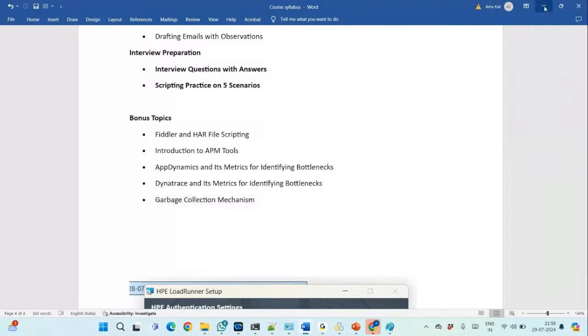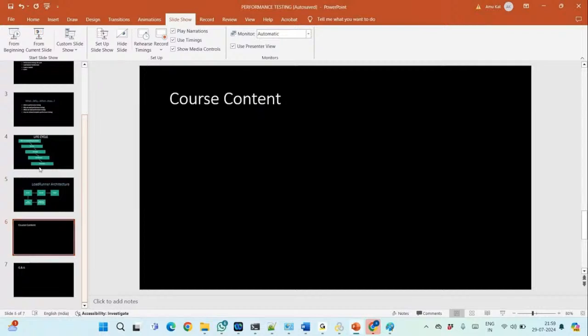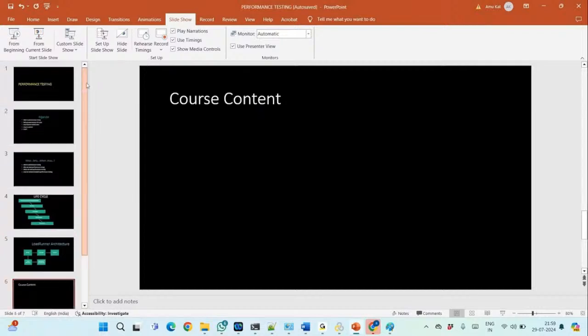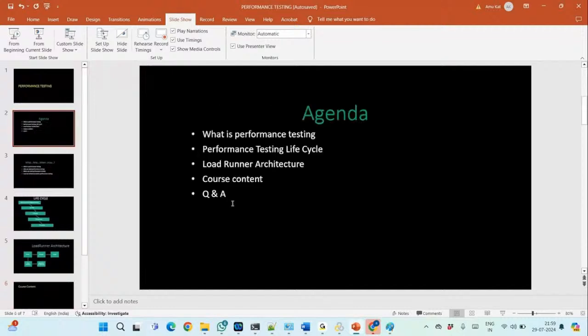So these are all the things we are going to cover in our upcoming LoadRunner sessions. And I'm pretty sure that if you are really interested and give a commitment of a minimum of 2 hours per day, then you are going to finish this within 30 to 35 days.